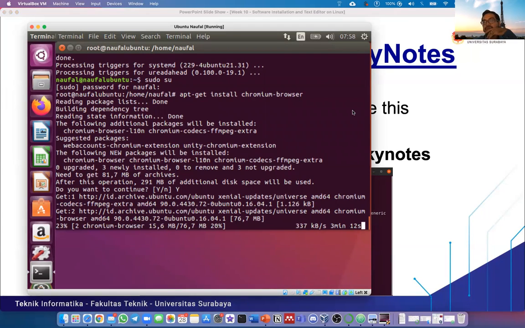Maybe any question from you? No question? We will wait until the installation process is finished, because after this we will discuss how to use the text editor in Linux, right?